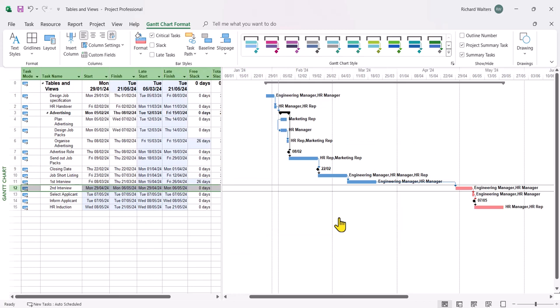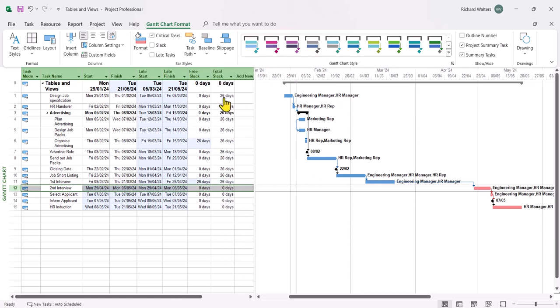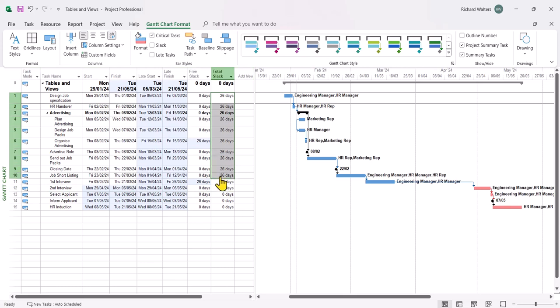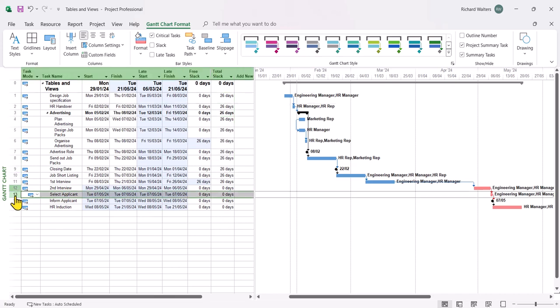Okay. And now you can see the critical path has changed. We've got blue bars, which means non-critical, and the reason for that is there's lots of total slack now. I've built 26 days into the project because of that delay. Everything from the second interview onwards becomes critical, so these are now the red bars. This has all been affected by the constraint that's been applied to the second interview.